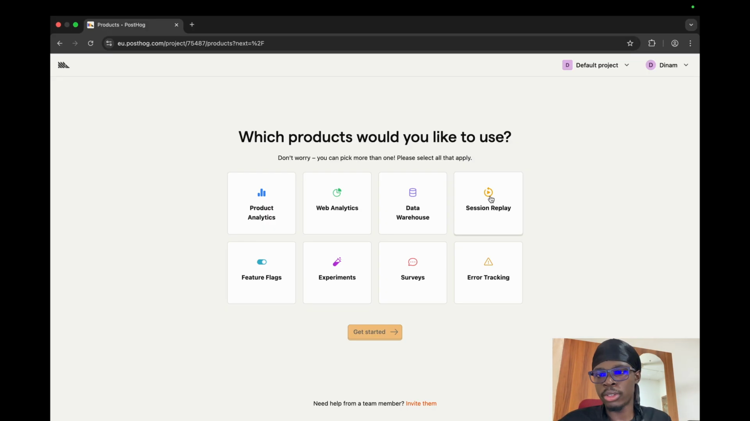Of course, you can mask things like passwords and sensitive data that you don't want to keep track of. The next one is feature flags. This one lets you turn features on and off for different users without deploying new code. This is basically just a glorified if statement.